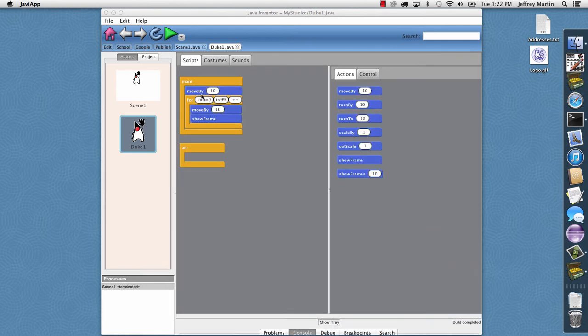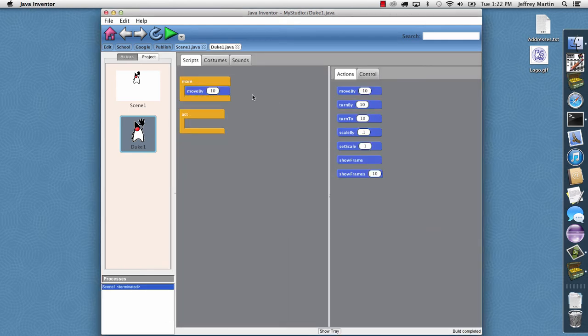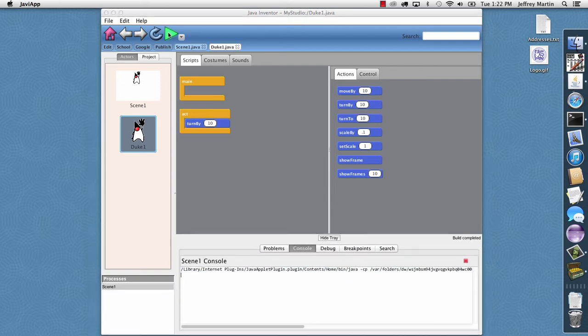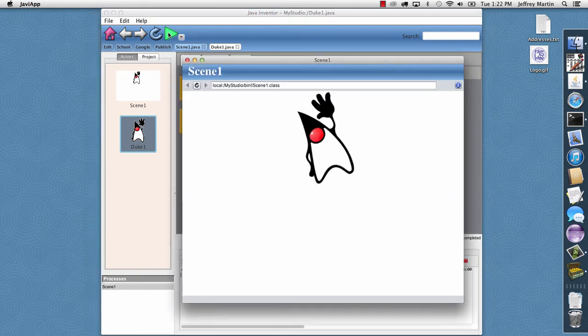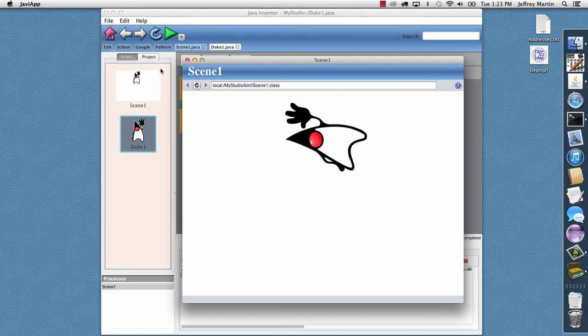So I'll go ahead and close this, and I'm going to get rid of these. And instead of using the main method, I'm going to take advantage of the act method that gets called once for every frame of our scene, and does an automatic show frame for us. So in here, I'm just going to tell it to turn. And so here I'll hit play, and each time in the animation, it just tells Duke to turn. So we have a spinning Duke.